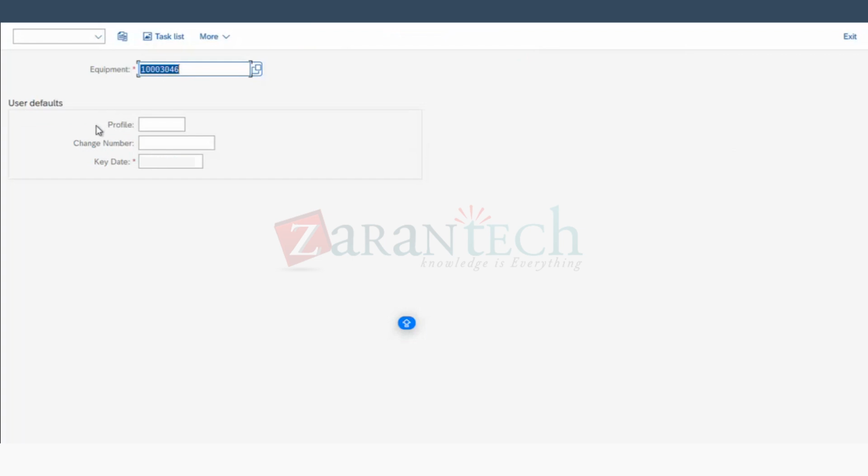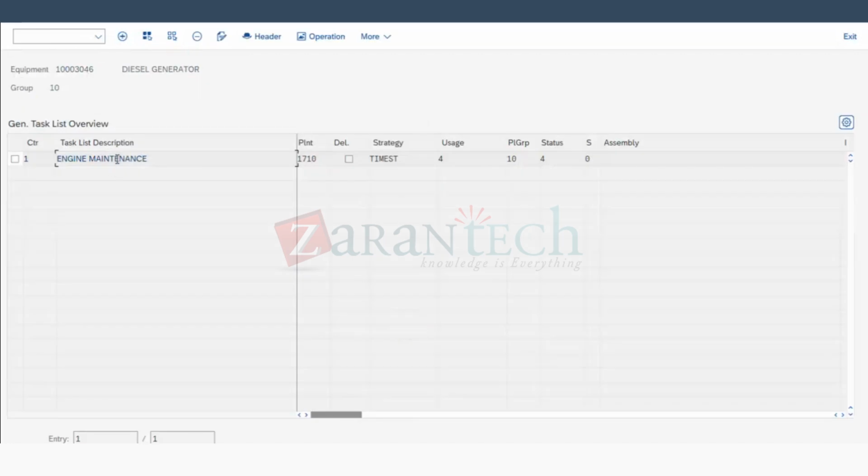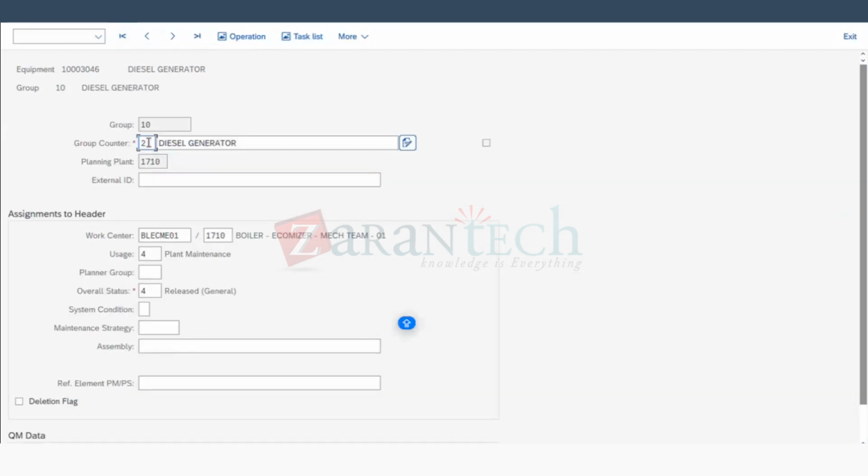Okay, task list. For this same equipment, is there another set of operations you want to do for something else? Then I can go for the profile, same equipment, select enter, create equipment. See, counter 1 is already there. Next, I'll go for this plus mark, new entries. Then automatically it will come as counter 2.